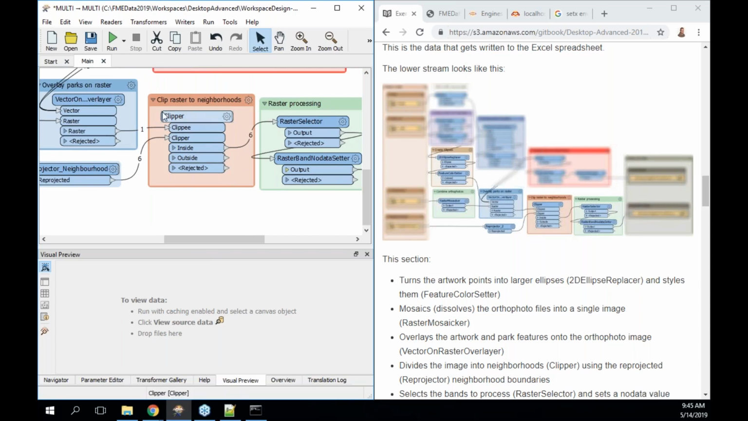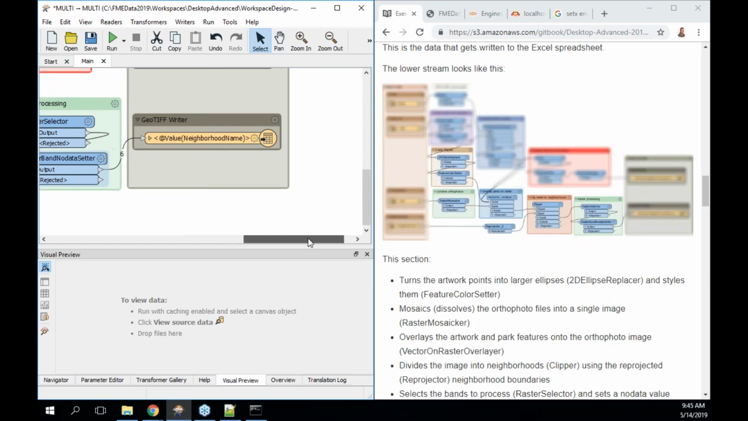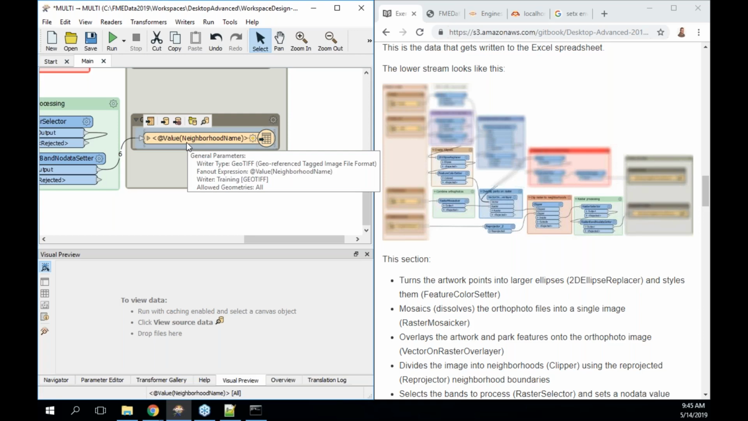So then we clip the rasters by our neighborhood, set some no band data. In order to do that, there are parts of the clip data which have no data, or there's parts of the raster that are no data parts. The raster selector has to be done first because you need to select the raster, and then you can apply this to it to remove those no data areas. Just ends up with a cleaner looking raster. And then we write this out to our GeoTIFF writer, and it is going to create a new GeoTIFF for each neighborhood.